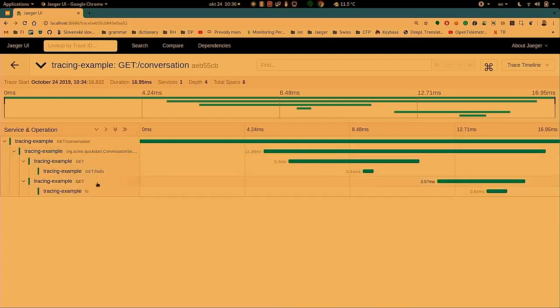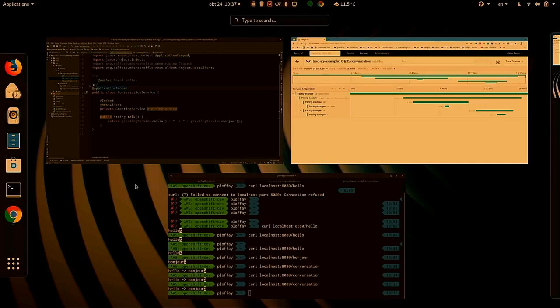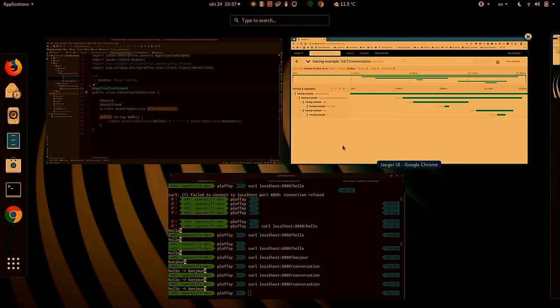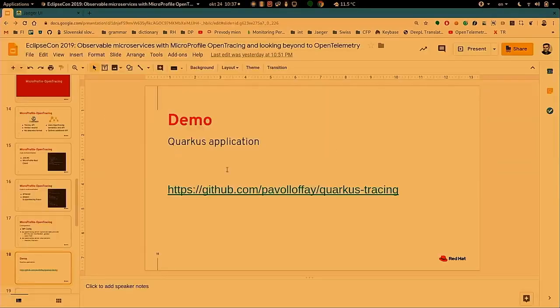Yeah. So the main idea of the spec is to provide tracing capabilities out of the box, so you don't have to write the code in your application. But if you want to, you can still use the full API to create any additional events. I will go back to slides.